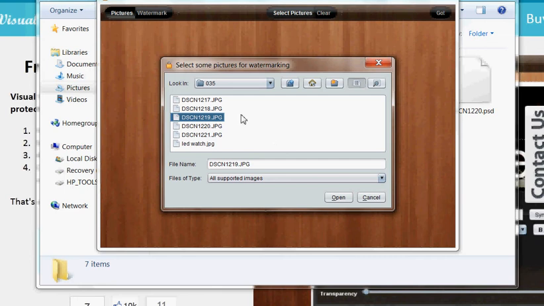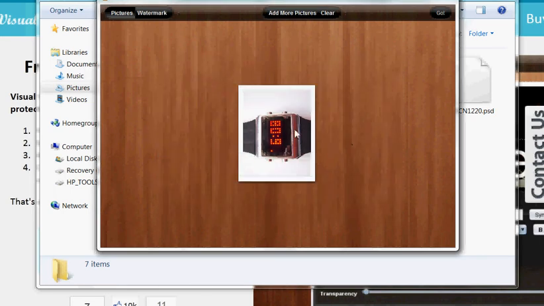But if you did want to watermark more than one, all you have to do is press the control button on your keyboard and then just left click the other images like that, if you want to do 2, 3, 4, etc. However, just for this demonstration, we're just going to watermark one image, click open, and you'll see the image there. Now of course you probably want to rotate it in Windows Explorer first before you do that.